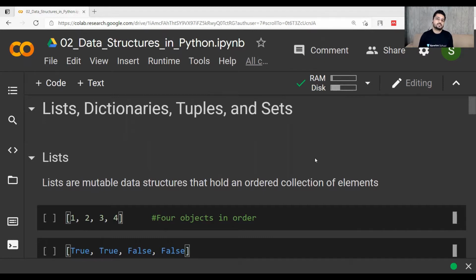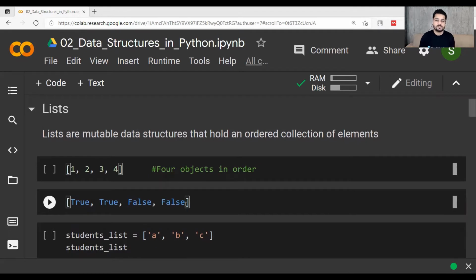This is the first data structure which we are covering, list. Lists are mutable data structures that hold an ordered collection of elements. What does this mean? Whatever sequence you put for each value, it will be constant. The sequence will not change unless you replace a value. It works the same as an array in C++.